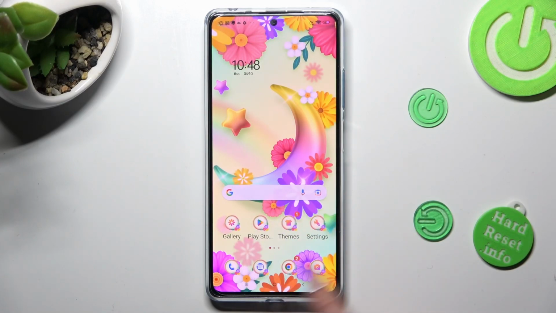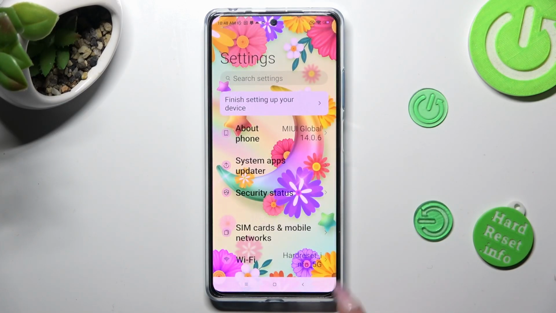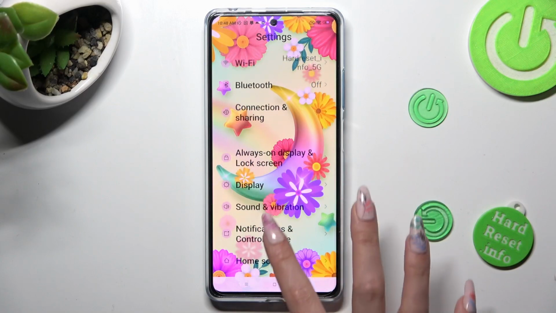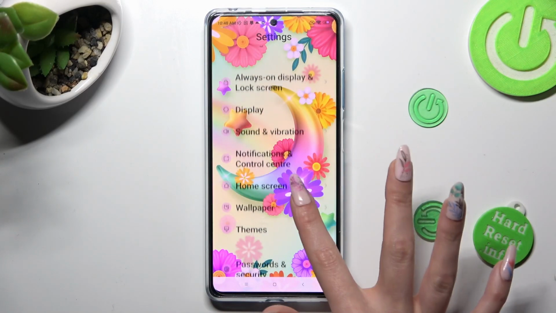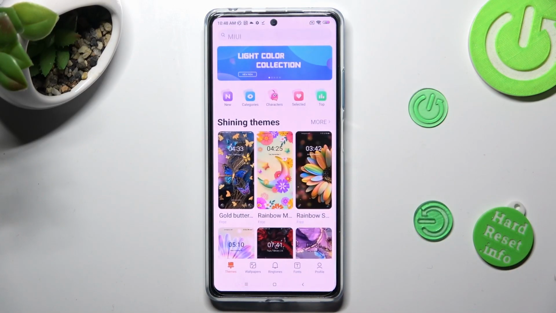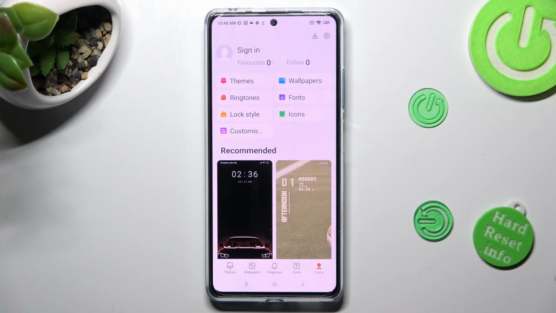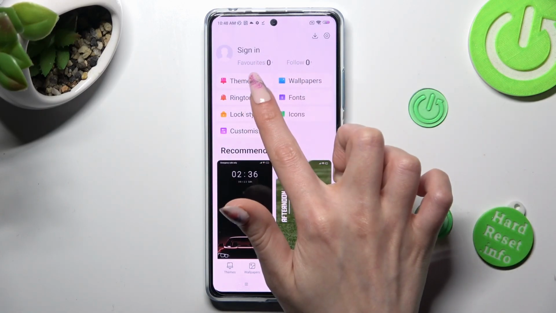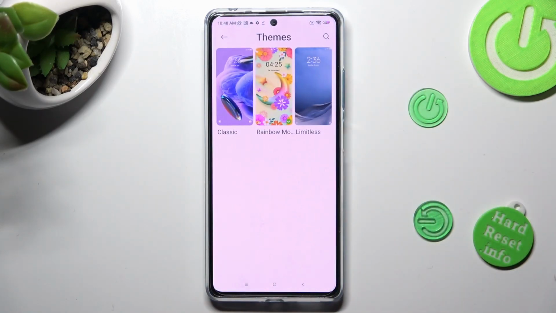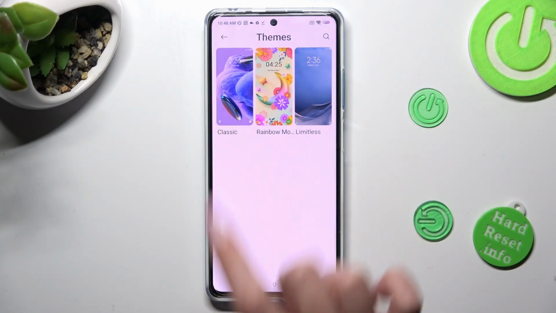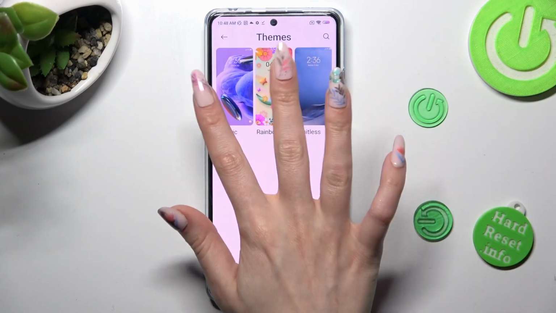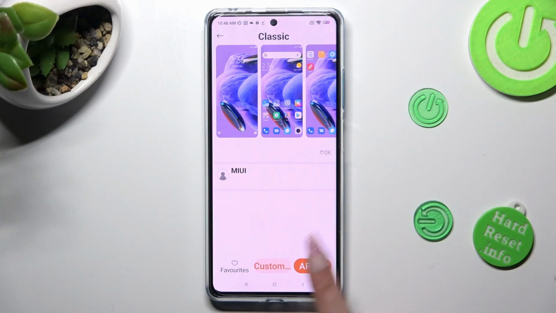If you wish to go back to your default themes and access Themes section again, but this time select Profile at the bottom right corner. Now click on Themes next to Wallpapers and select Classic or Limitless. Then tap on Apply at the bottom right corner.